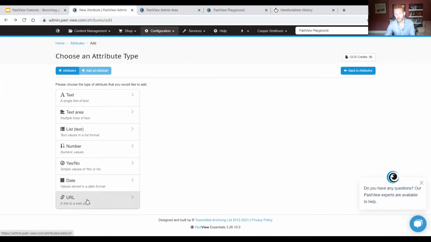And the URL attribute. So if, for example, you had another system that you were using, let's say a cataloging system, and you wanted to link that digital archive, that collection of, let's say, issue number 17 of a newspaper collection, to the catalog reference, you can use a URL attribute to link the two systems together from there as well.